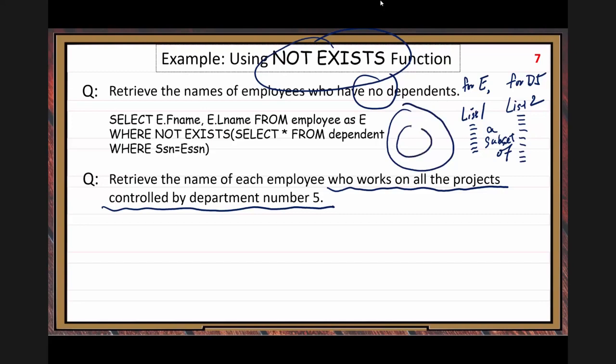I draw a circle like this. A set and a B set. A set is a subset of B set, right? A set is completely inside B set. That's the subset meaning, right? So A represents list 1. B represents list 2.